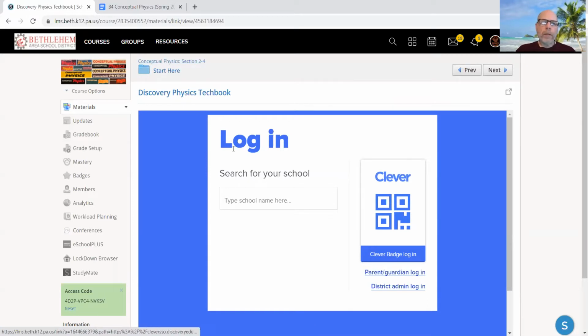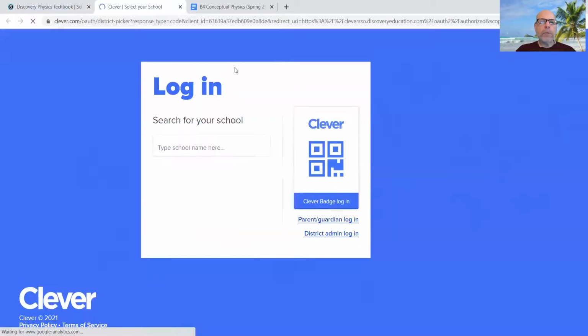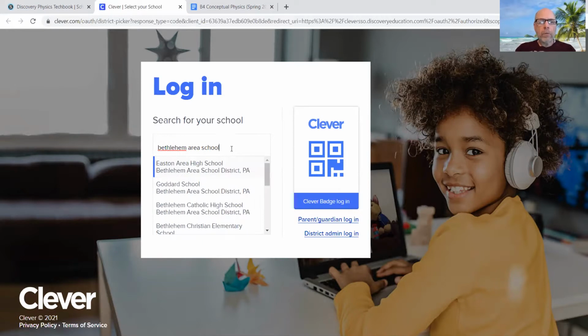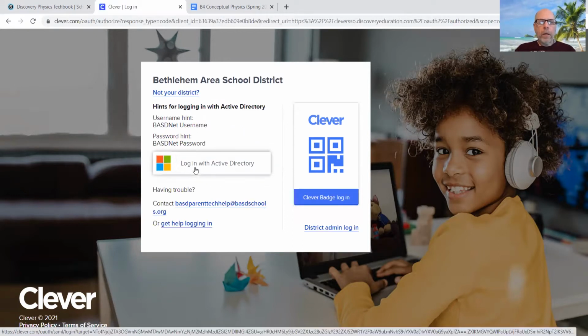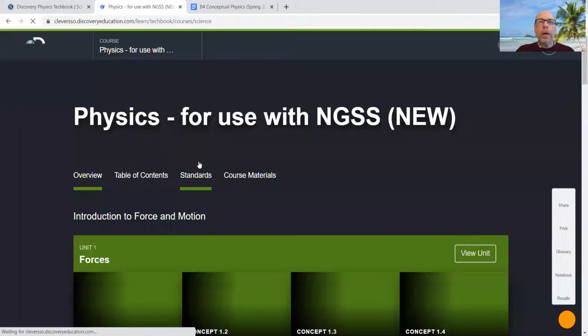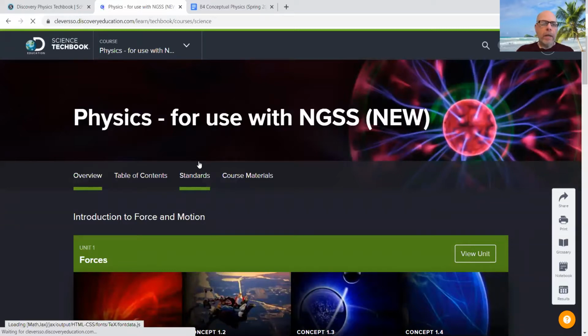Now, I've opened it inside of Schoology, and I guess I get that, right? But if I open it this way into a new tab, I don't know what to do now. Now, it is Clever, which a lot of you already know what that is, but this is the first time I'm using it. Bethlehem Area School District, Liberty High School. All right. Log in with Active Directory, I guess. It must remember me because it didn't ask me for a username and password.